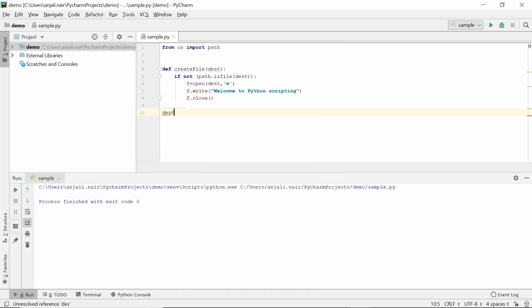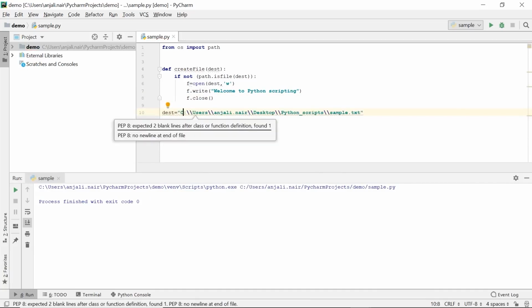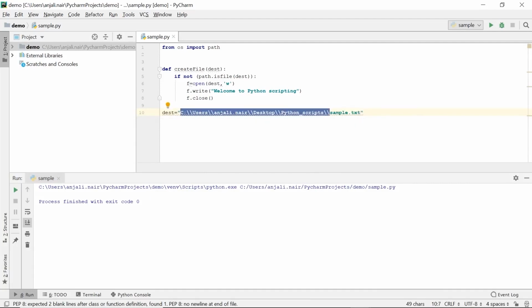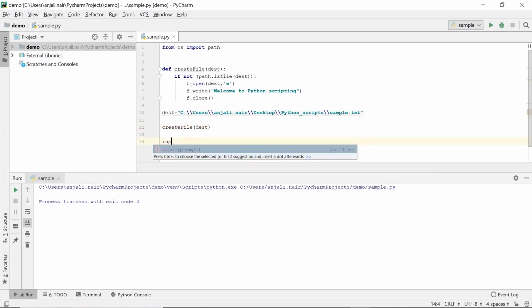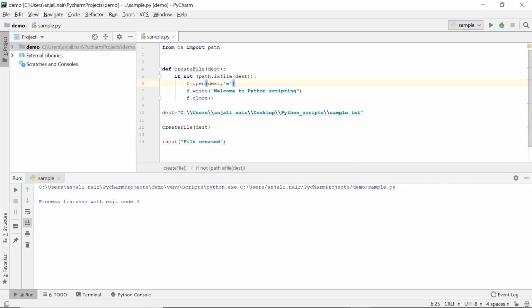Now outside here, I'll assign the path to destination. So this is the path, guys. I want to create this file sample.txt under this path. So basically, along with the path name where you're creating your file, you also pass the file name. And then you call this function create file, passing dest. And once your file is created, you can just print out file created, right?